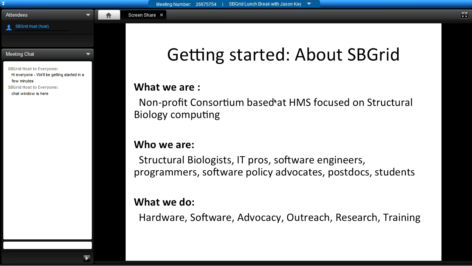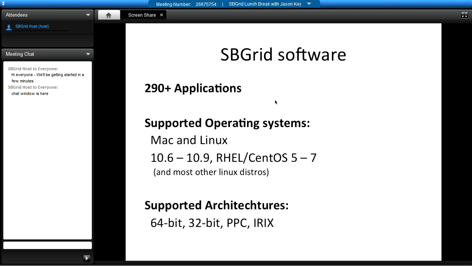We are involved in hardware here at Harvard Medical School. We have the SBGrid software tree, which is sort of the main focus of the group. But we also have advocacy and outreach efforts. We have some research projects that are ongoing within the group and some students that we're training. So we are an academic group. We are primarily focused on our software collection.